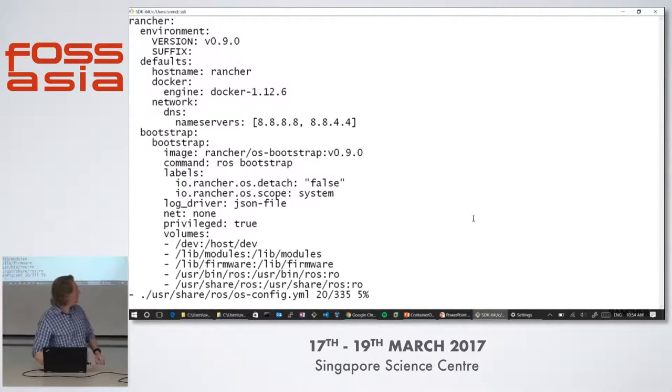Hey, can you see my cursor at all? Right, that'll be fun later. Anyway.